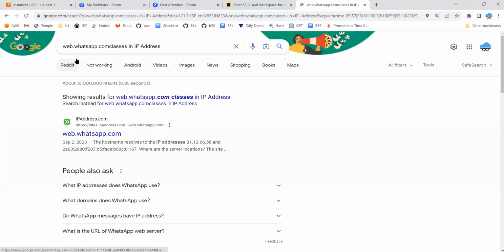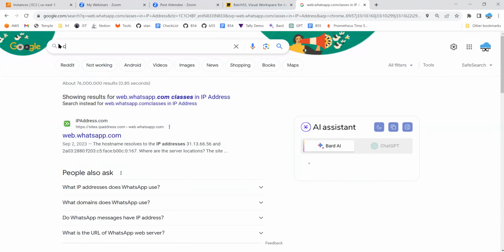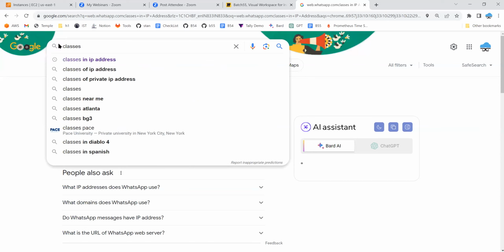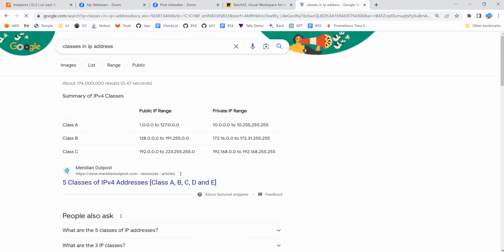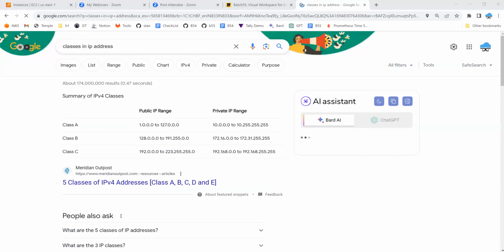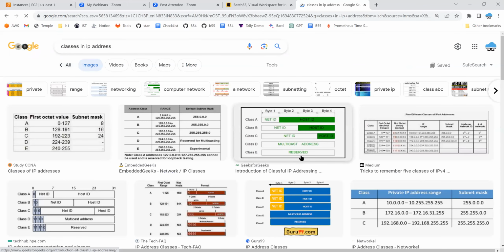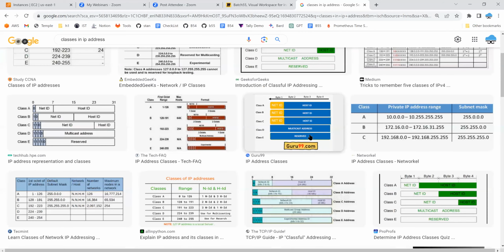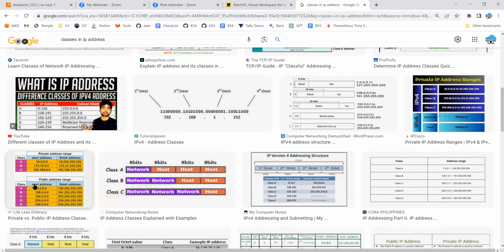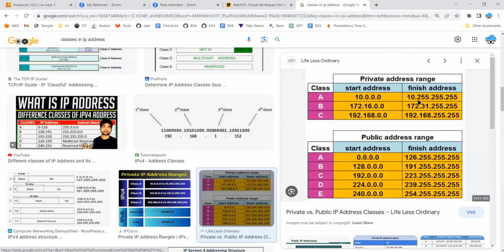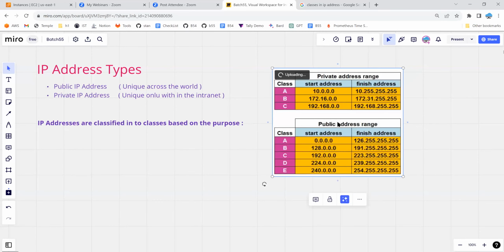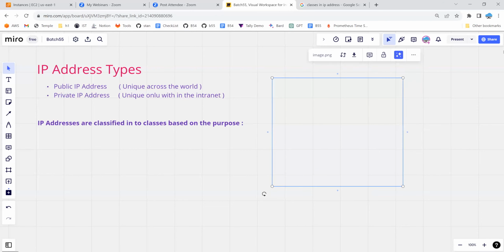Okay, so classes, not WhatsApp, classes in IP address. Come here and try to take some nice image. Let's try to take this. It has almost all the needed information. Come here and try to paste it here. So this is how it looks like.